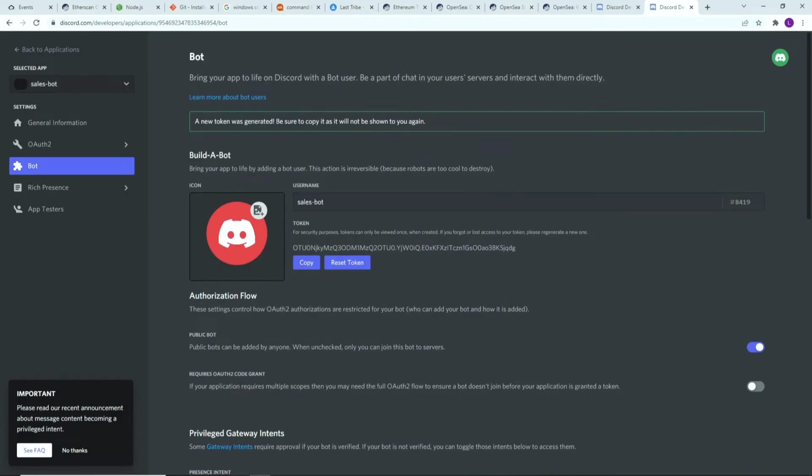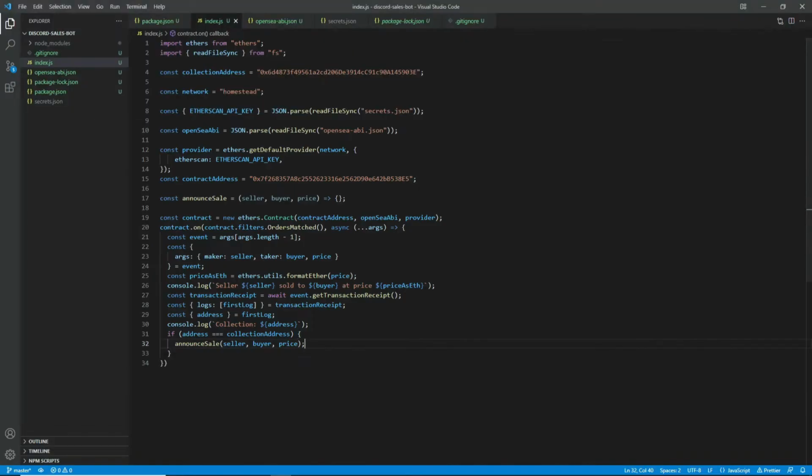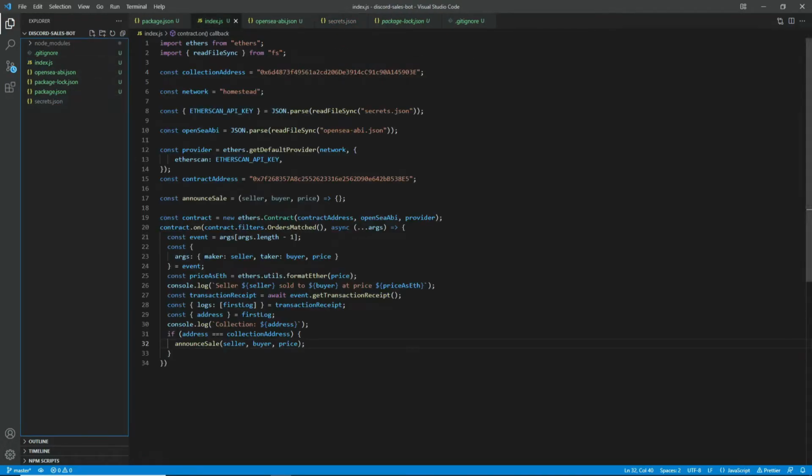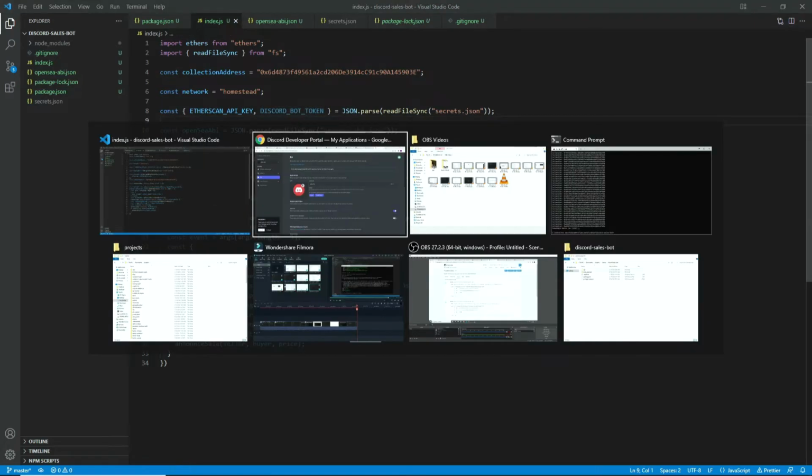Okay, now we need this token in order to let our script log in as this bot and send messages or do whatever we want it to do. So we are going to grab this over to our secrets, and add it here as the Discord bot token. And now when we read here, we'll also grab the Discord bot token from the secrets file.